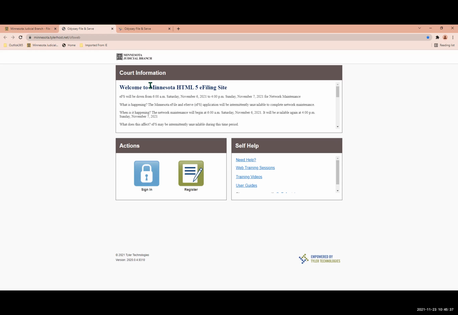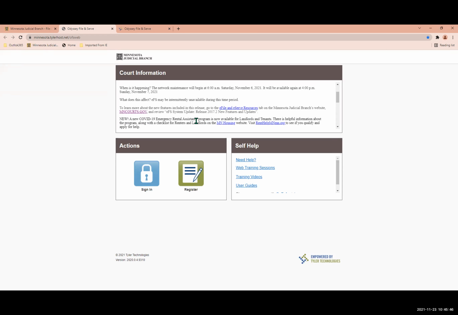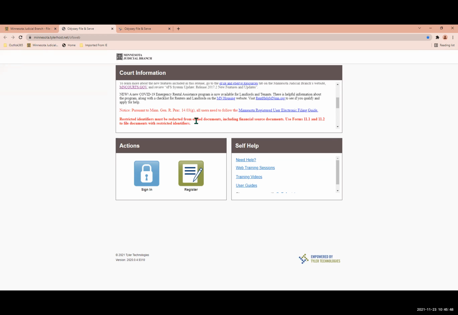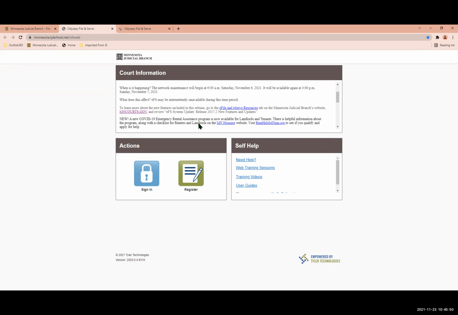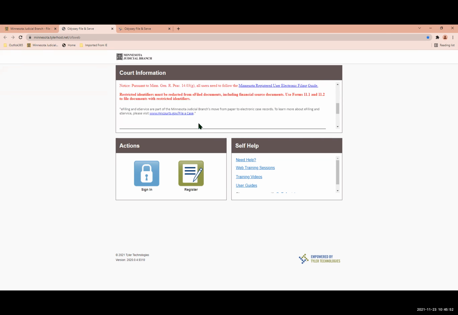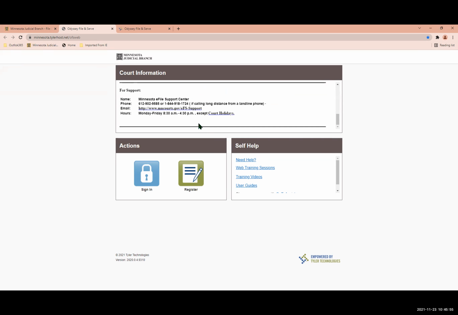The reason that you want to do that is to make sure that you know if the system's going to be down for any updates in the future. And also it does give you some links out to other sections of the eFile and eServe system. And then right down here is the Minnesota eFile Support Center. It's really important that you contact the Minnesota Support Center and not the Tyler vendor to ask questions.